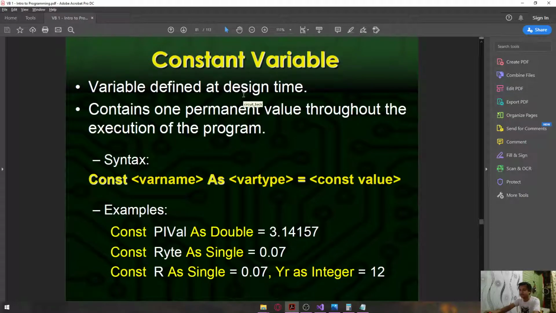Okay, and then if we have a variable, we also have a constant variable. It is a variable defined at design time, meaning it contains one permanent value throughout the execution of the program. So the syntax for that one is const. Instead of using dim, use const.